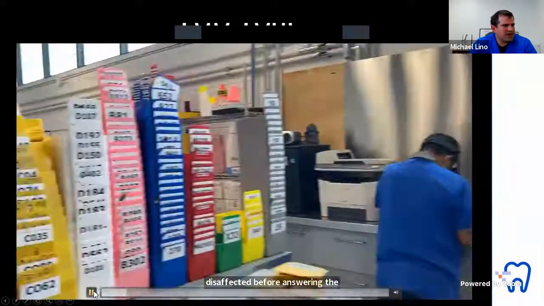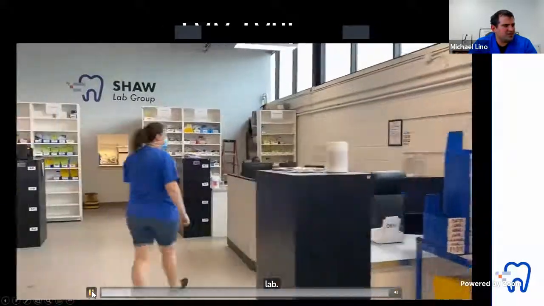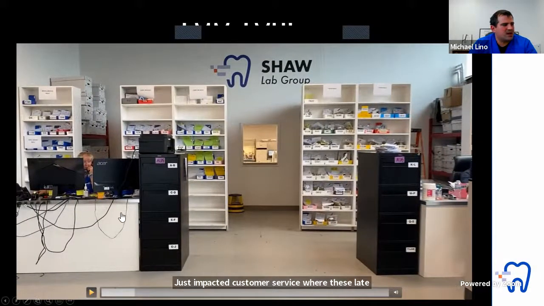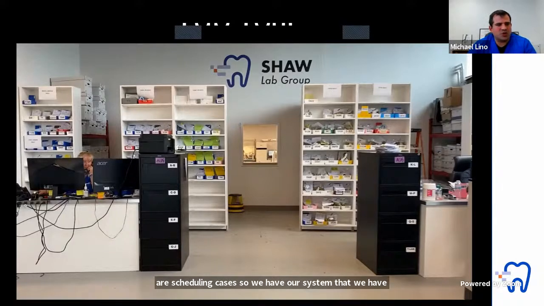So once it gets disinfected, it goes to customer service, where these ladies here are scheduling cases. We have our system that has all of our customers, and they schedule what product needs to be made and what office it belongs to, and there's a work ticket that gets applied and then goes into the prep department.